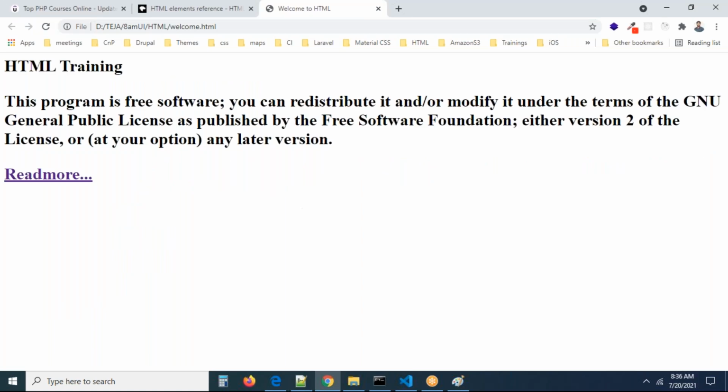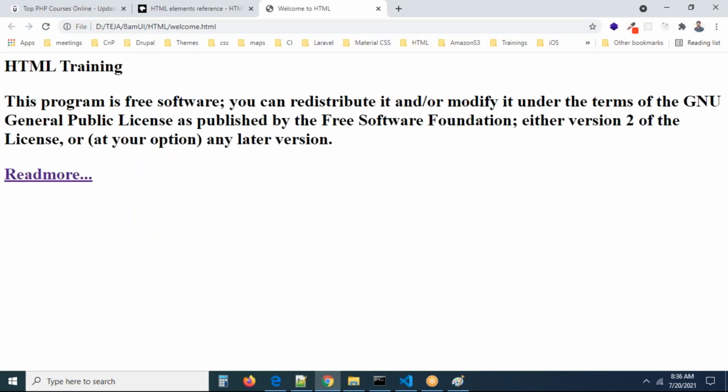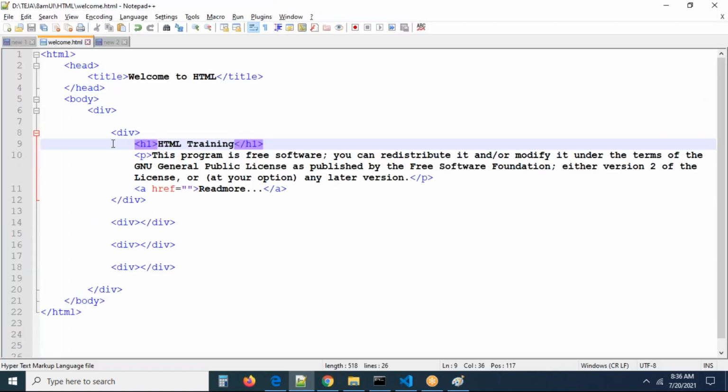Now if we refresh the page, what happened? h1 tag open, h1 tag close. Refresh the page. Yeah, now you can see, this is exactly what we're expecting. So there is a Read more button, right? Okay. Now what are we going to do?